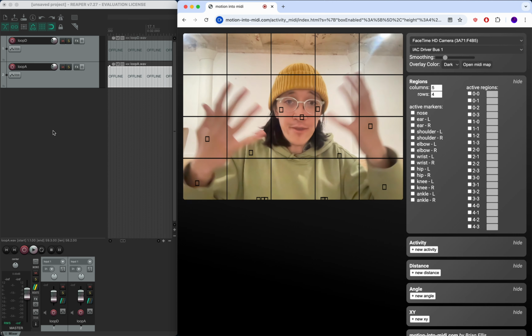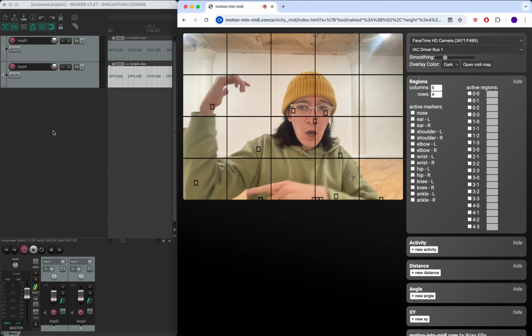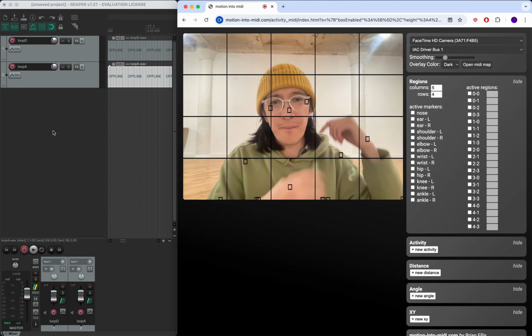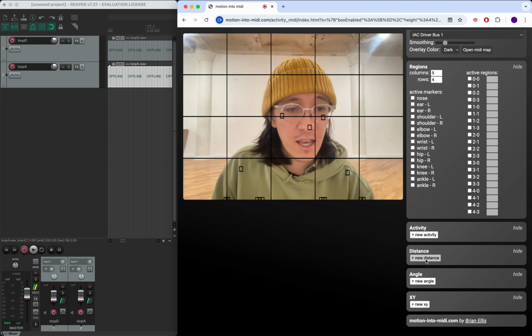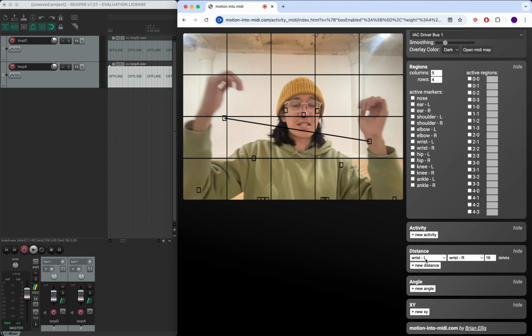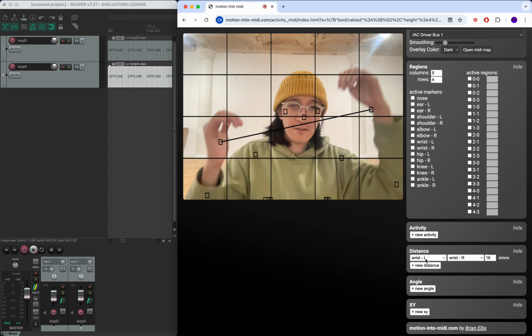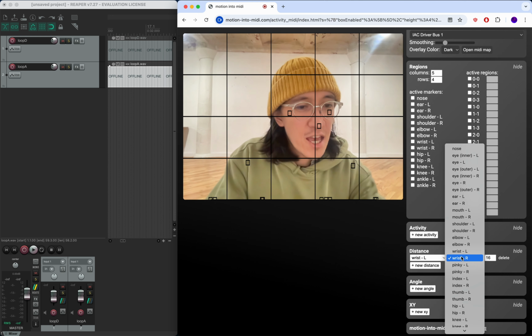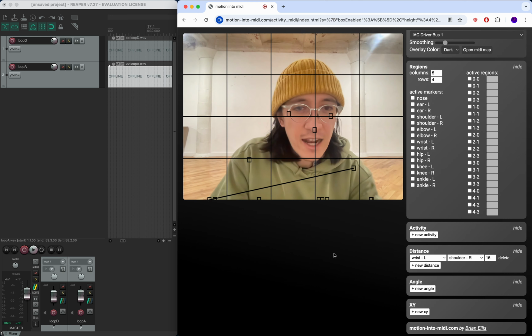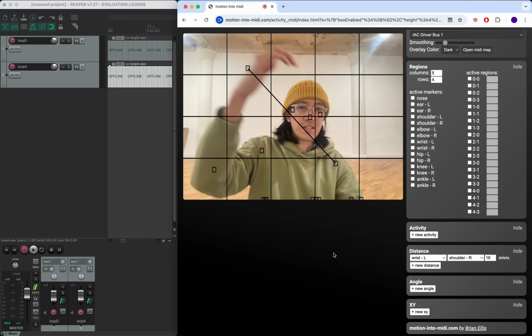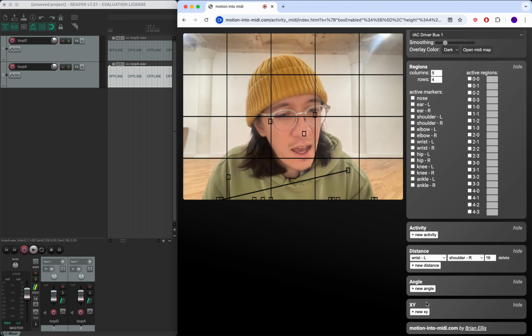So as you can tell, the Motion into MIDI website is doing a bunch of pose detection on the different parts of my body. With this information, we can start to do a lot of different things, such as measure the distance between two points. Here's my left wrist and my right wrist. Maybe we want to make this the distance between that and my shoulder. Here's just a different measurement system.